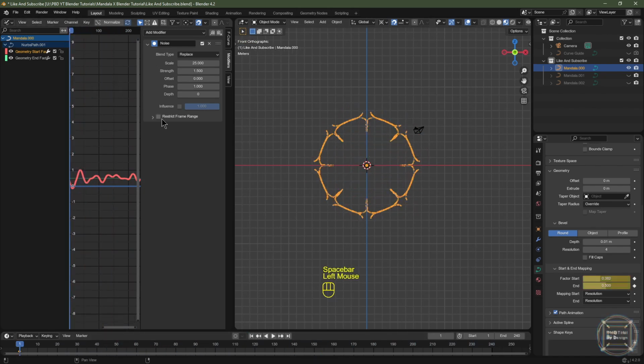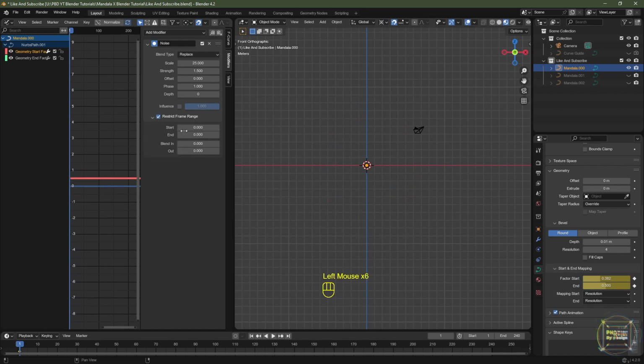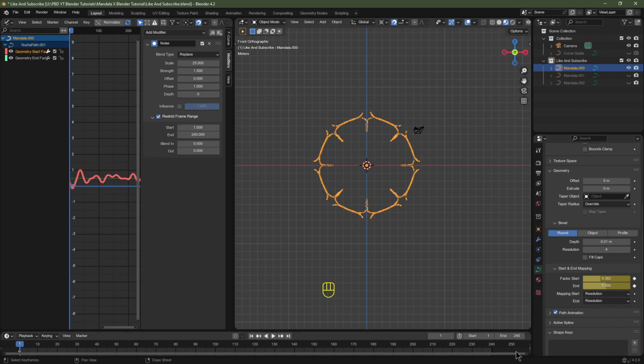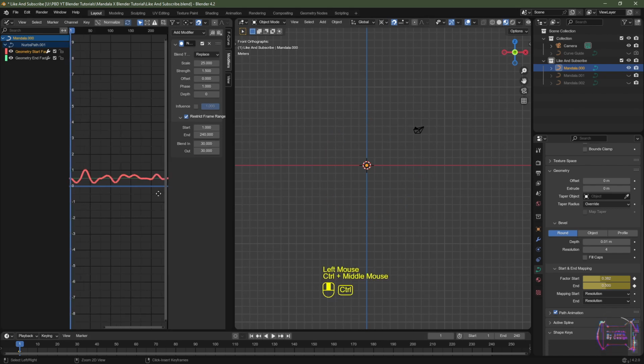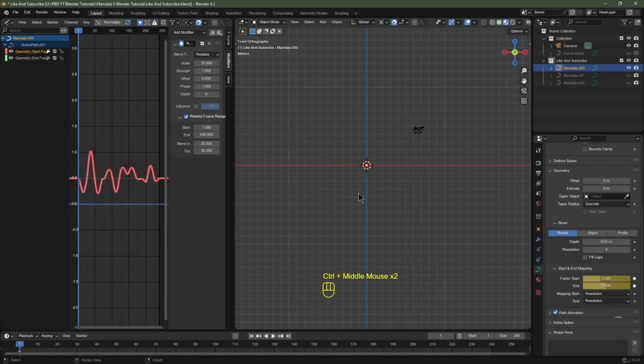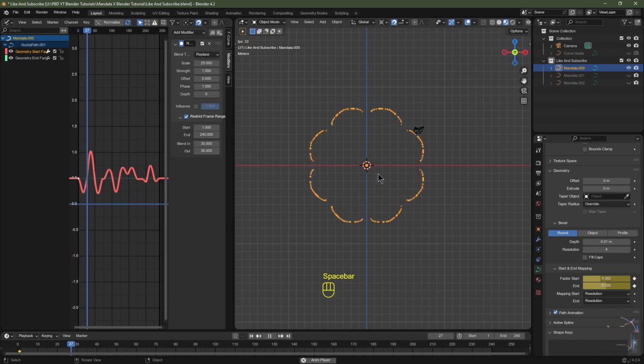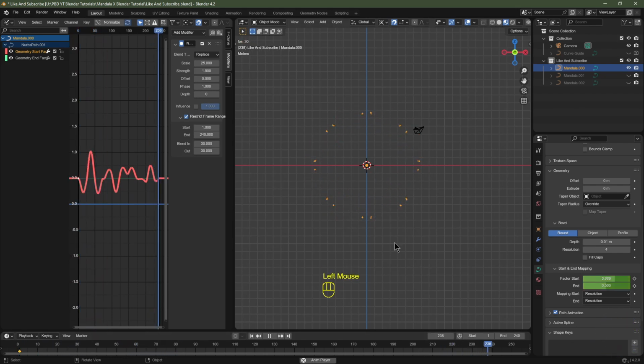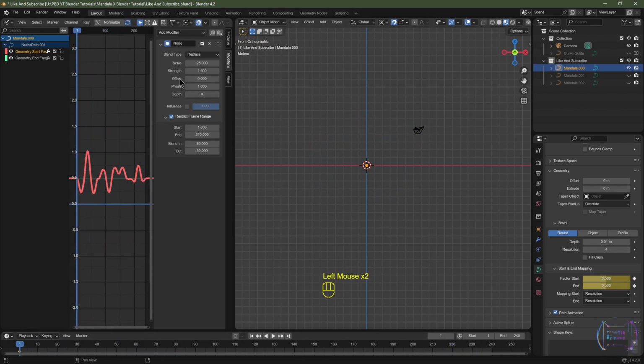Now if you want to make it loop, I'm going to click this restrict frame range. I'll then click this arrow to expand the options. We want to start on frame 1 and end on frame 240 because there's 240 frames on my timeline, and I want it to blend in over 30 frames and blend out over 30 frames. Let me just zoom in a bit so we can see what we're doing. So now if I push play, it's going to blend in, and when it gets towards the end, it's going to blend out. Excellent.